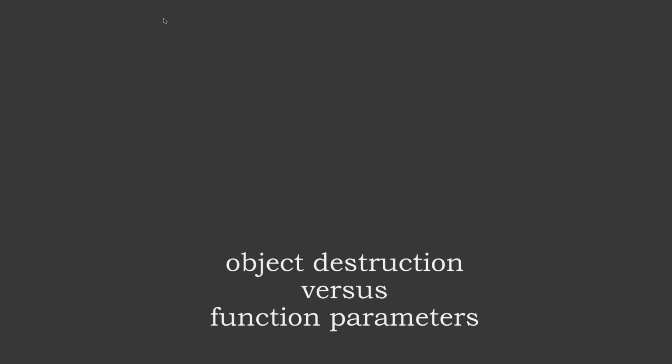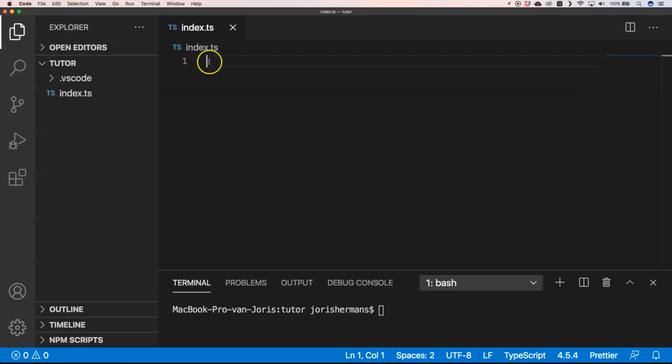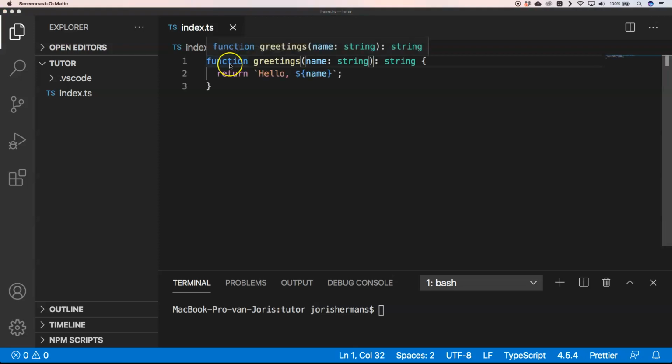This week I want to talk about object destructuring versus function parameters. So function parameters give you a contract, right? If you give certain parameters into a function, you have some kind of contract. A contract says that the function, given the parameters x, y, z, right? So that's a great thing, but it also has a lot of downsides, and I want to discuss it in this video. So imagine you have a function like this.